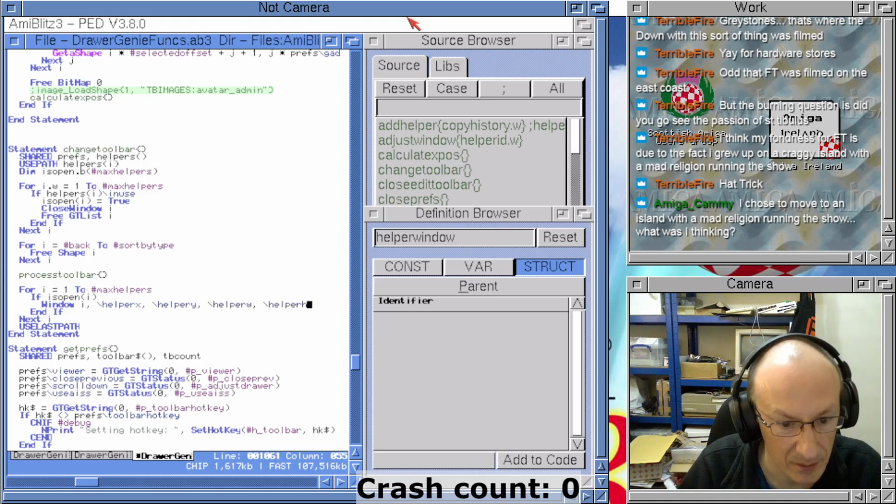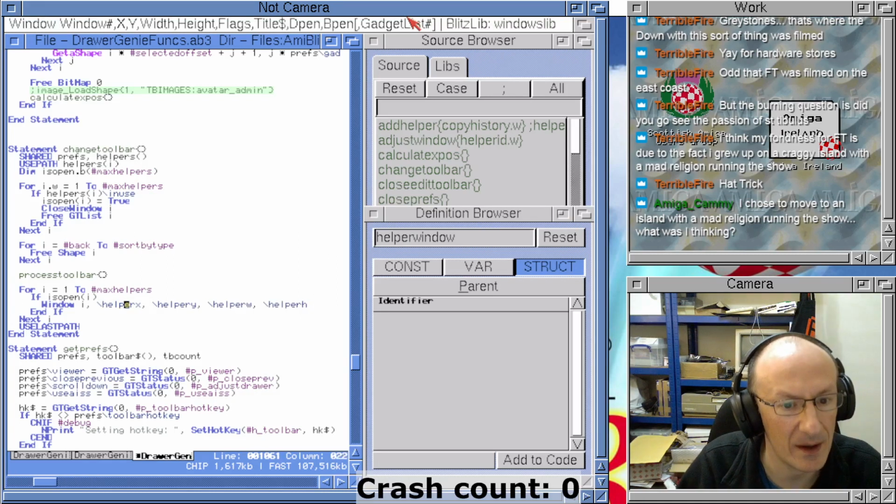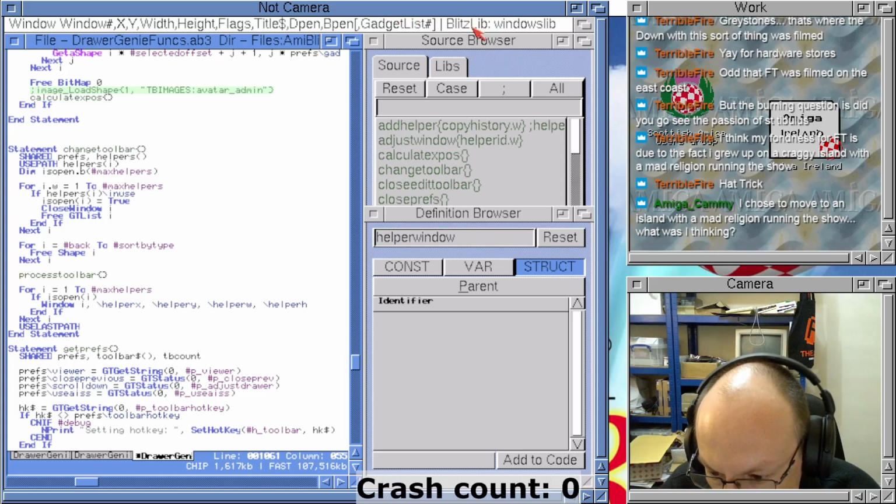Helper height. What else do we need for the window command? Flags. Oh, bollocks. I can't remember what the flags are.